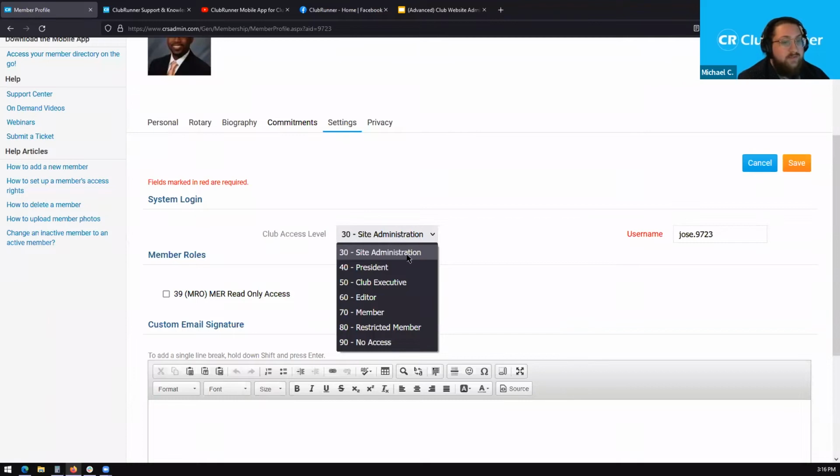So if you are a level 50 club executive, for example, you'll only be able to improve the access level of a member up to a level 50 club executive. As a 50 executive, you wouldn't be able to give them the level 40 president access level, and you wouldn't be able to give them the level 30 site administrator access level. And the same applies for a regular club member. Well, actually, in this case, a regular club member wouldn't be able to make this change in general. They wouldn't be able to access this profile.